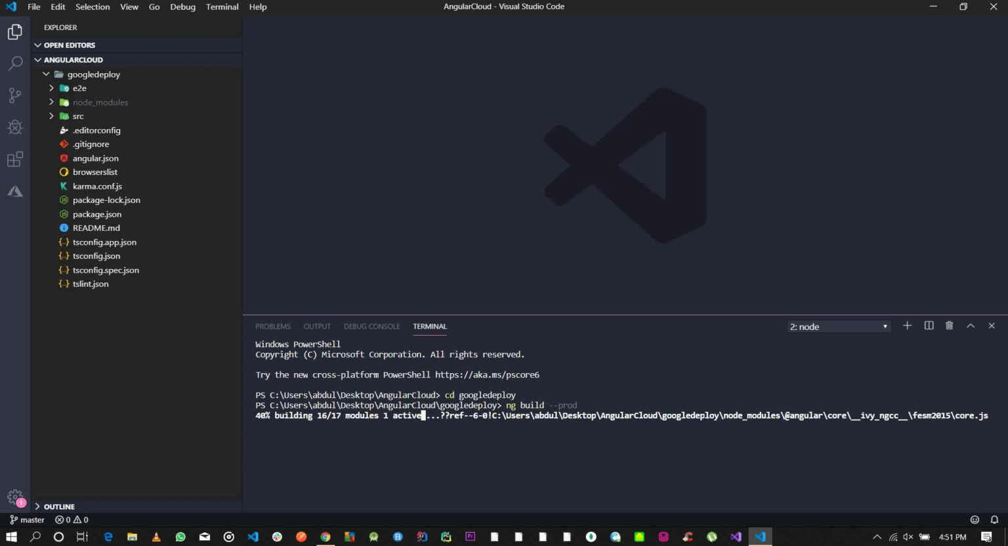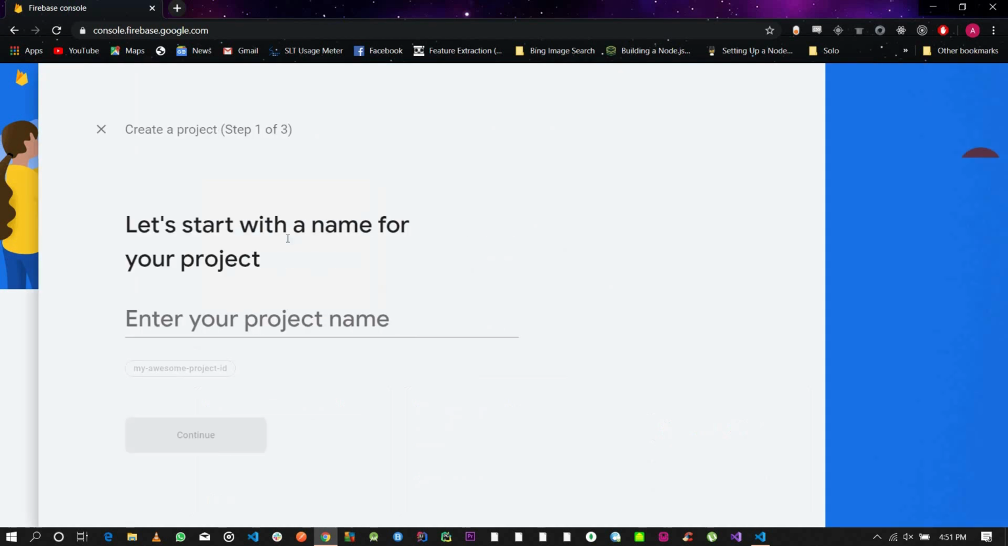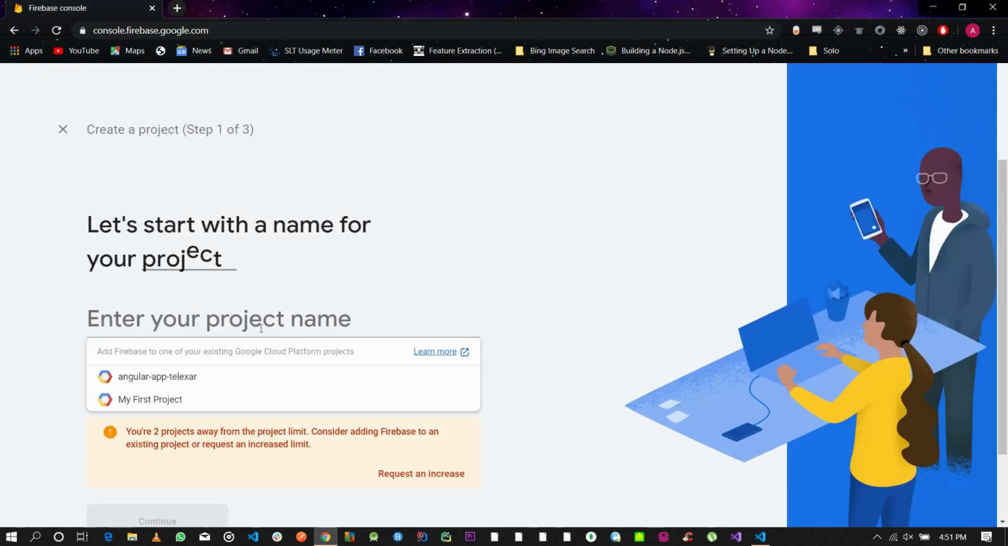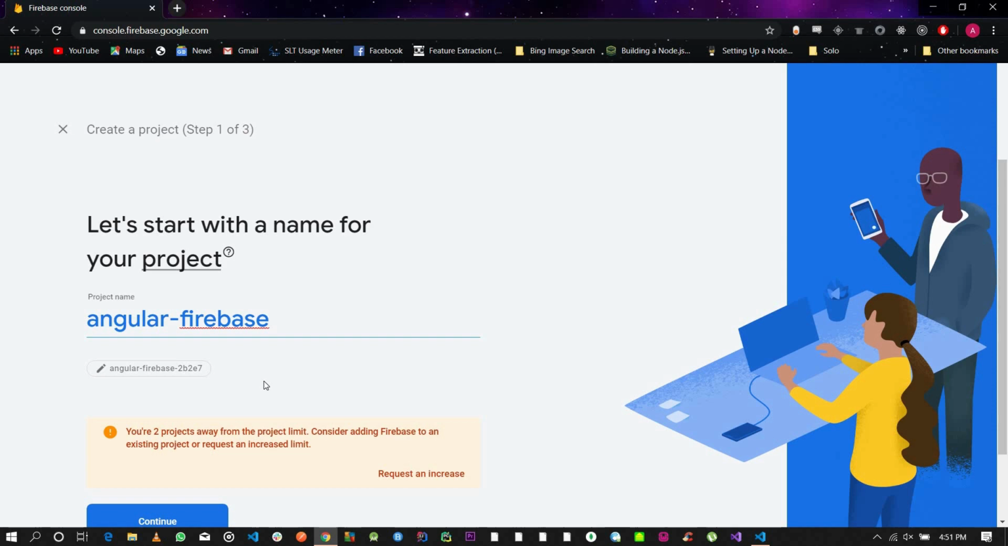Meanwhile, while it's being built, the next thing you need to do is create a Firebase account and a project. So obviously my Firebase account is up and running, and I'm going to go ahead and create a new project. I can use an existing project as well, but I'm going to be using a new project. I'm going to enter a project name, and it's going to be Angular Firebase.